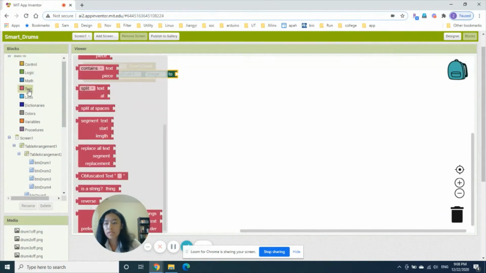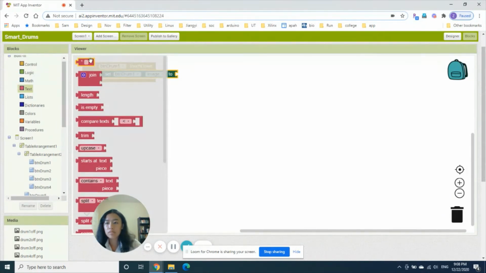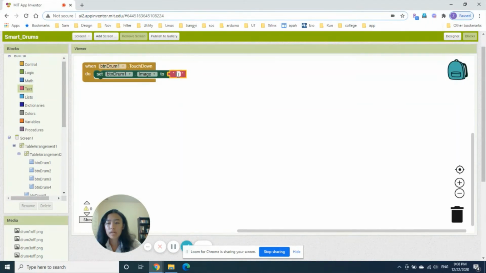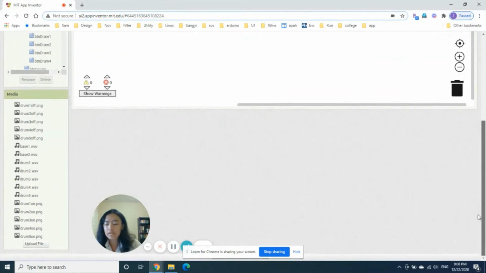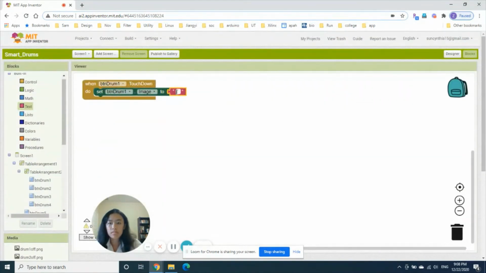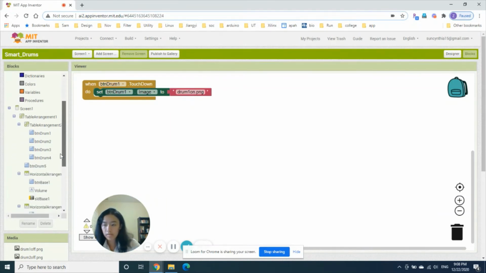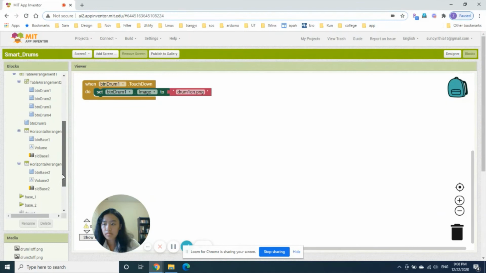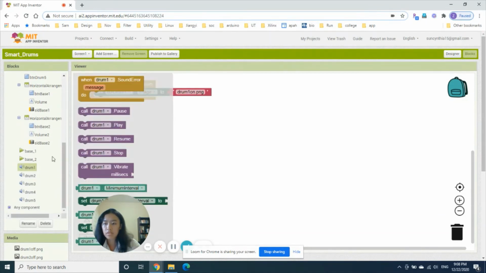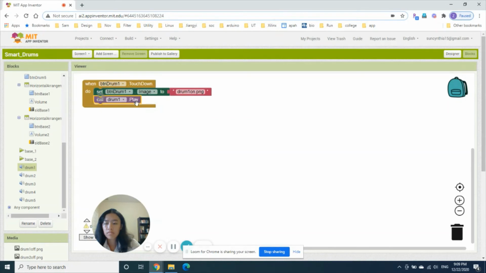So text is how we change between images. And we gotta name it exactly as the file is called. So drum1on.png. And then let's call drum1 to play. Here's our sounds. Drum1, play. There we go. We have all the sounds.